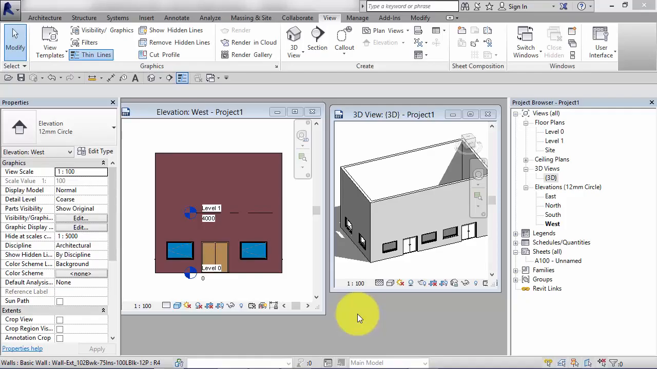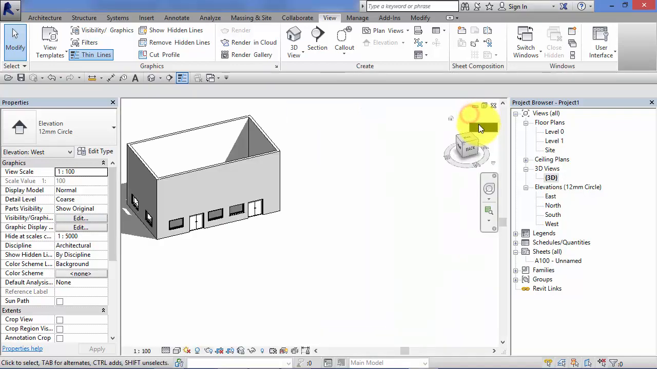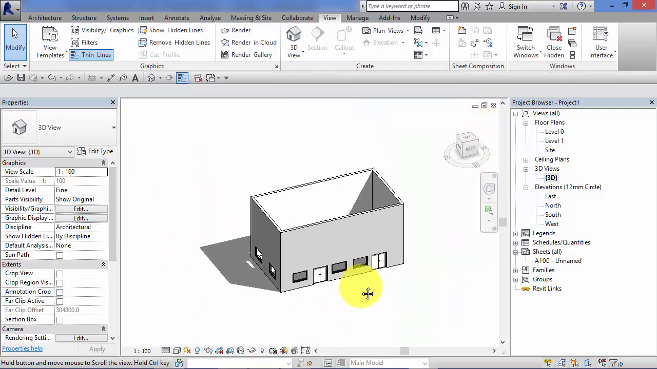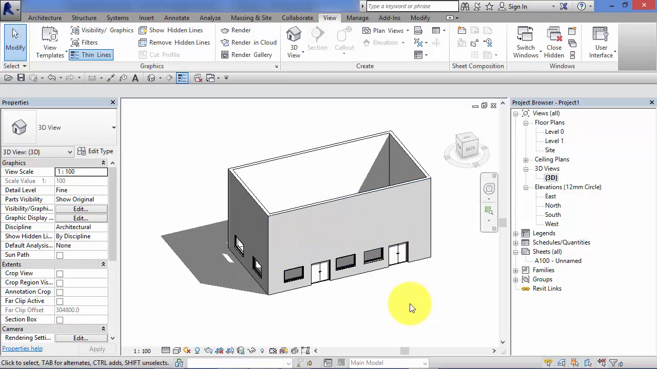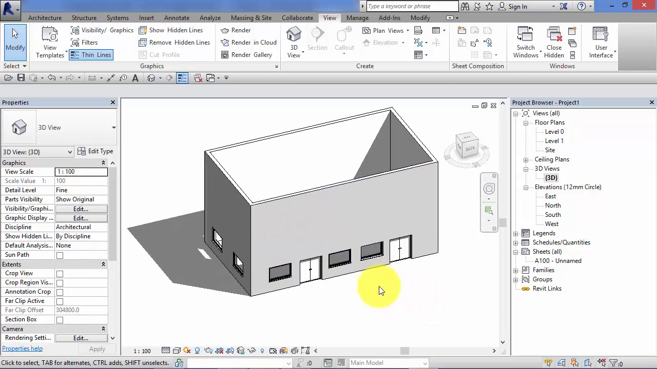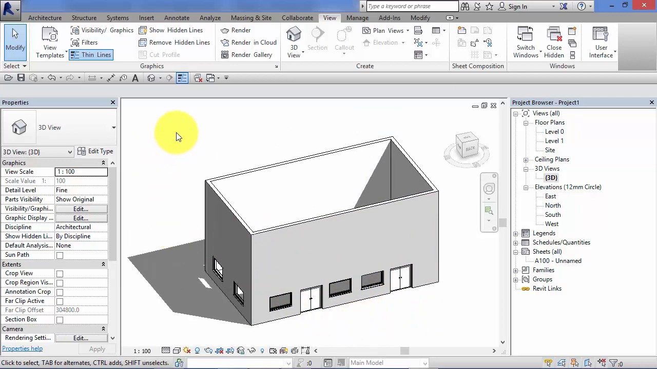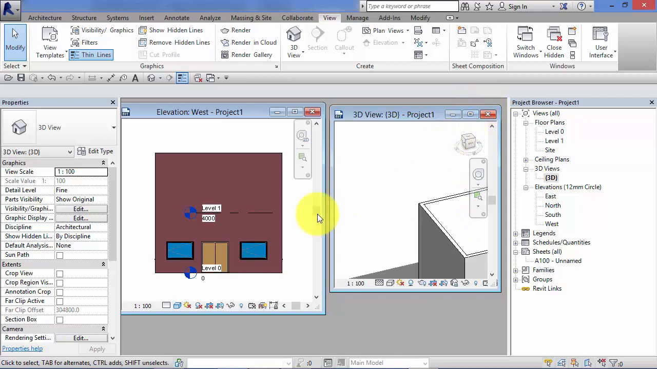For the vast majority of this course, I'm going to be having a single window or view open at any one time, purely because it's easier to demonstrate the concept I'm talking about. However, in practice, when you're using Revit on a live project, you'll most certainly want to be working with multiple views open at the same time. So let's just restore that down.